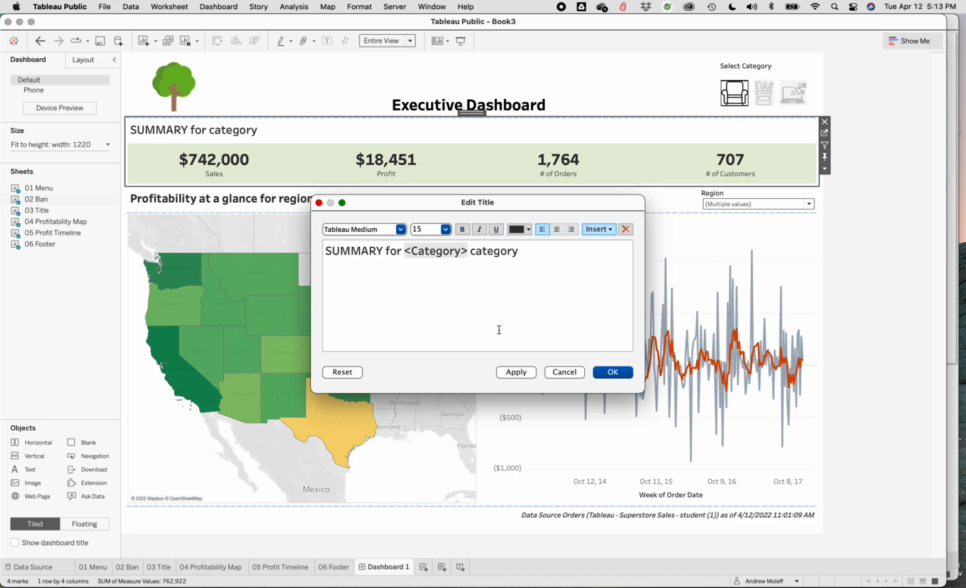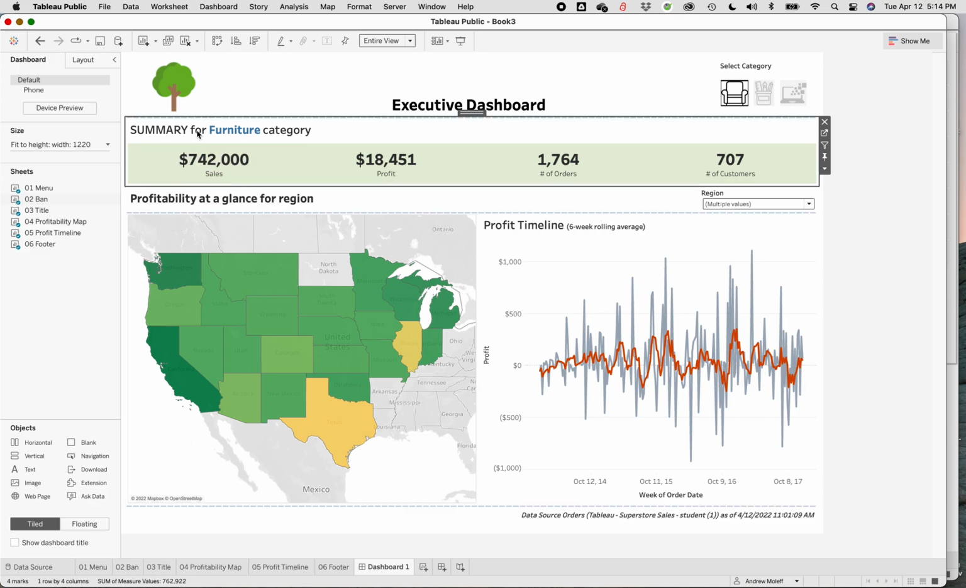Okay, and the other thing we want to do is color this. So highlight category, and we're going to bold that, and we're going to make it blue. The reason we're going to do that is so when we choose a category, we see which it is, and it is more visually aesthetic for us to view. And so now you can see it says summary for furniture category because we have furniture checked over here in our icon.